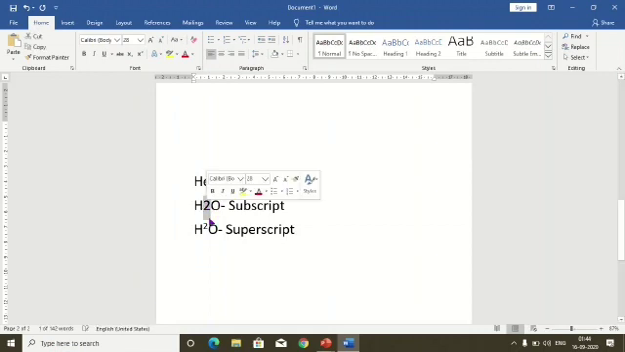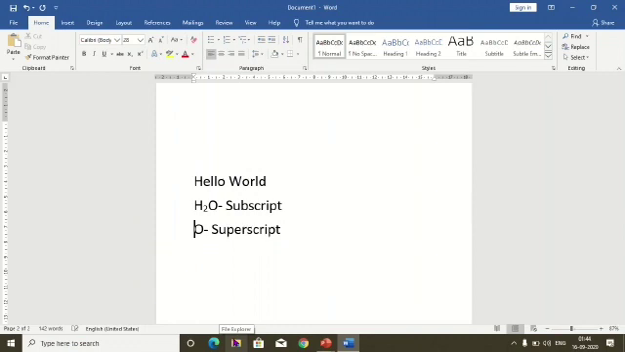We can simply select this 2 and select this option of subscript. It makes our text small and at the bottom line. Suppose I type here S2O and then make this superscript by pressing this option. So this is the superscript and this is the subscript option.